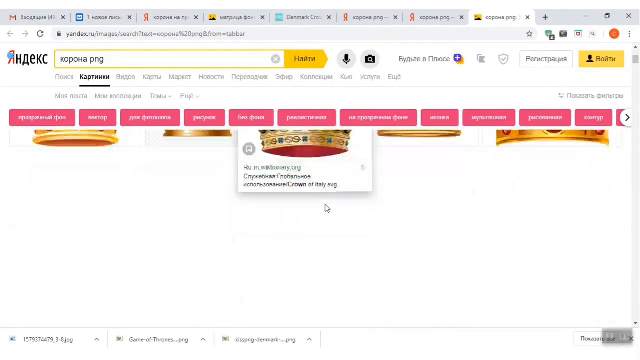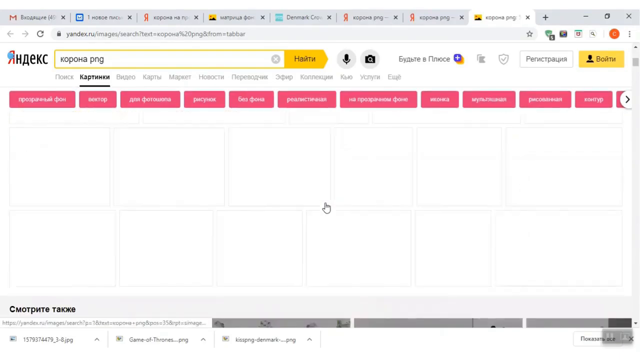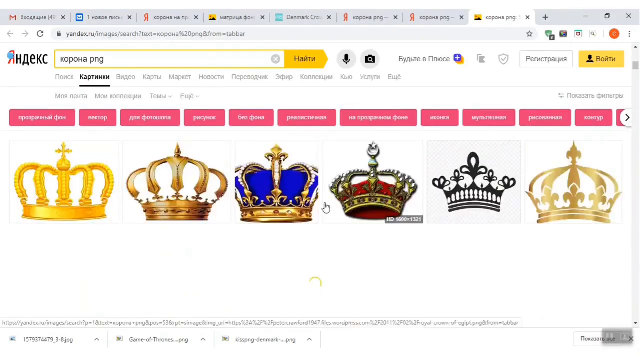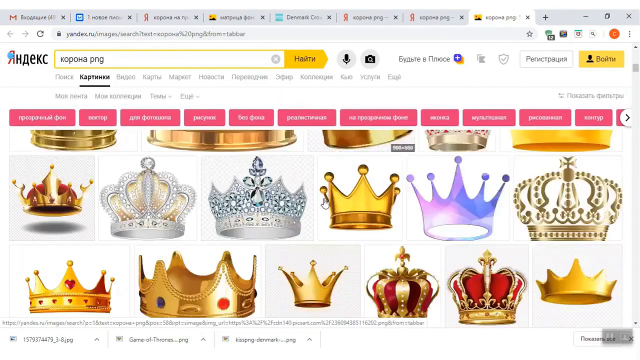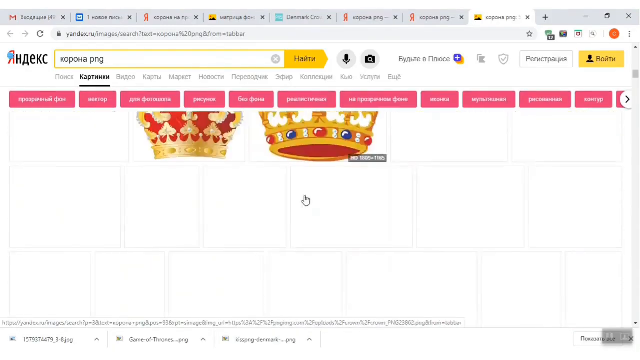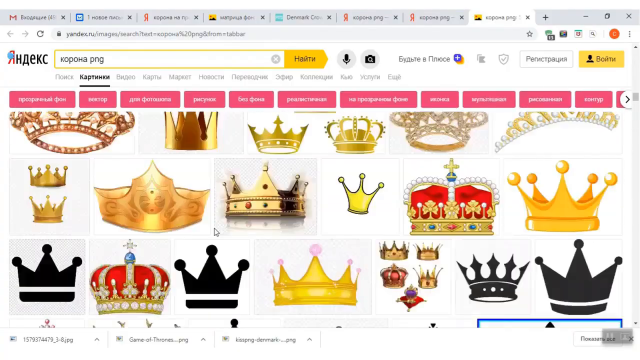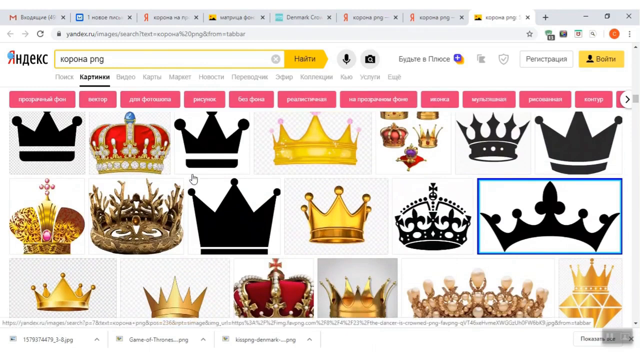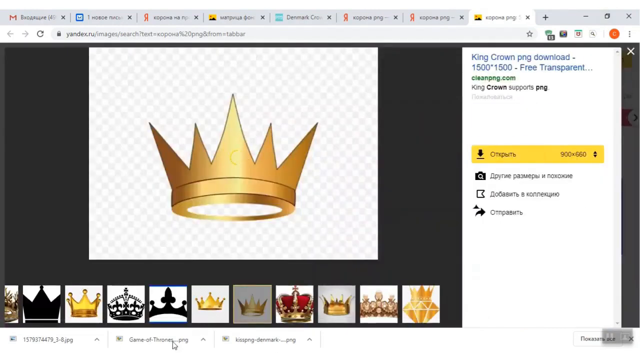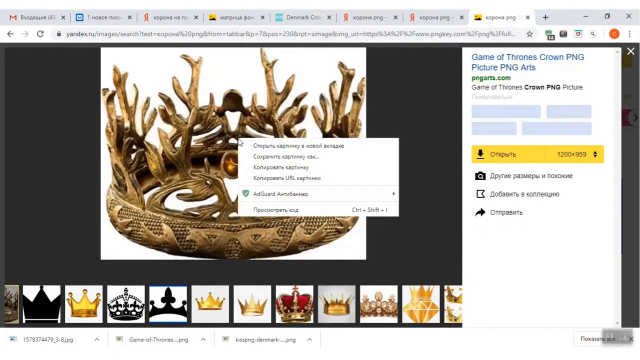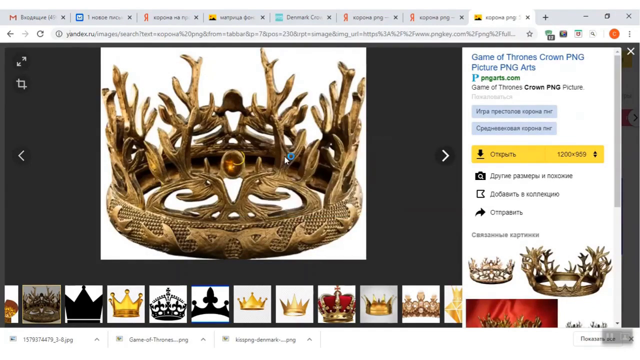And just one thing, before saving the images, please make sure that they are really actually being saved in the PNG format. Now I'll speed up the video a bit so you don't get bored looking at crowns. There! A crown from Game of Thrones. Select it. Right-click on it, and simply choose Save Image As.